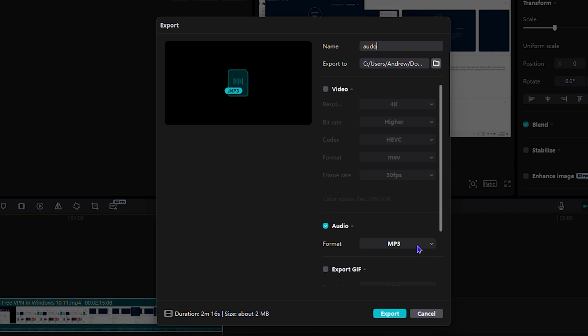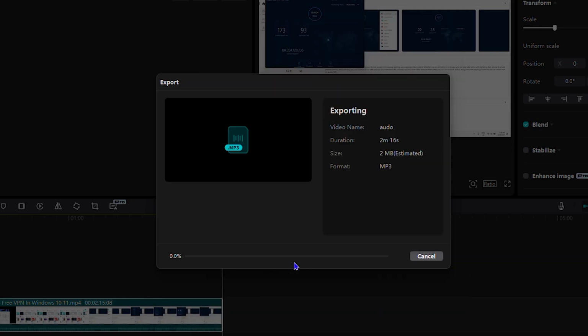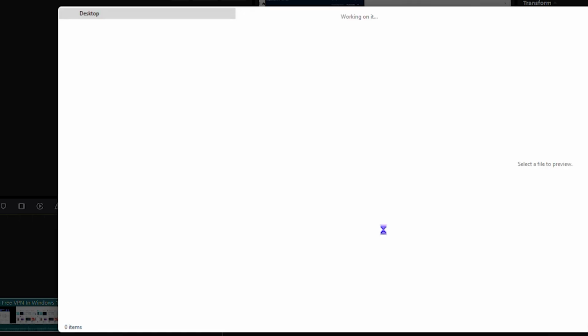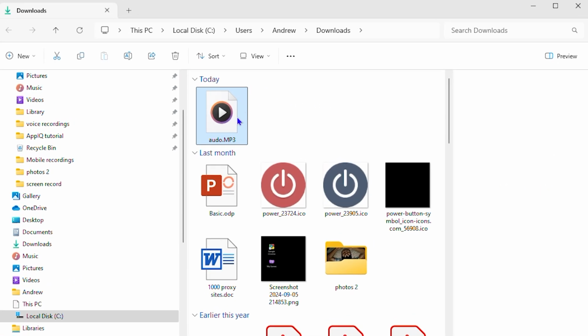You can choose the format, whatever you want. I'm going to leave it as MP3. And then from here, just simply click on export. It will take a couple seconds depending on how long that audio is. And once this is done, you can open the folder where it is stored and you will see that the audio is exported. And right now, if I play it, you can see that it's working fine.